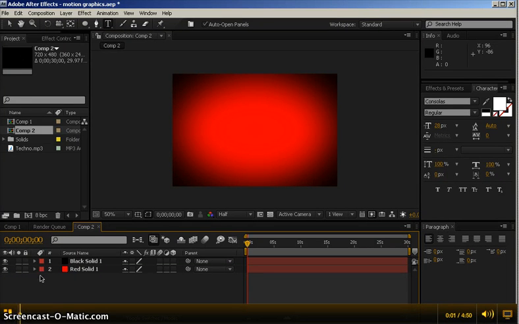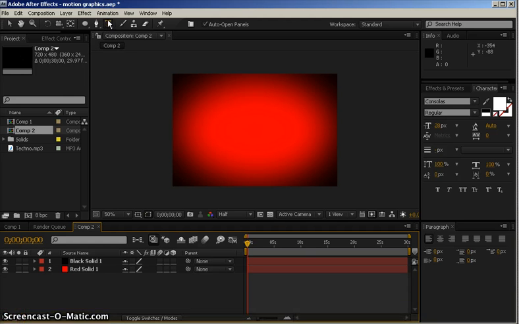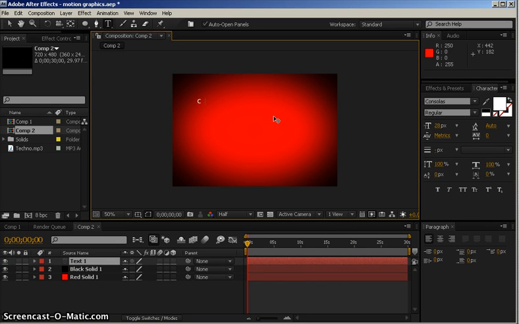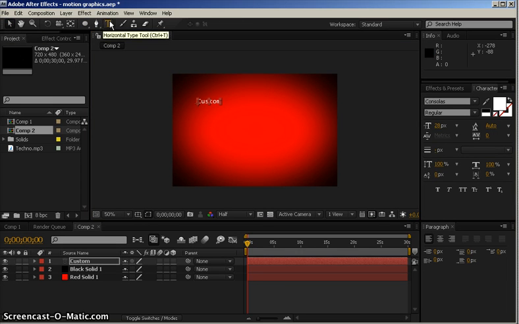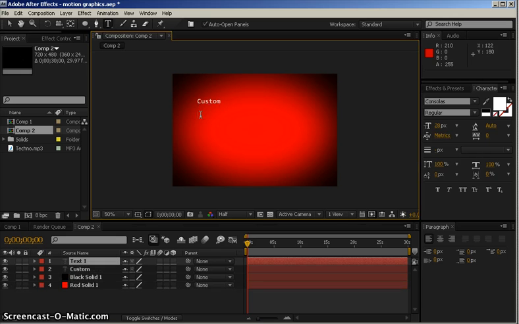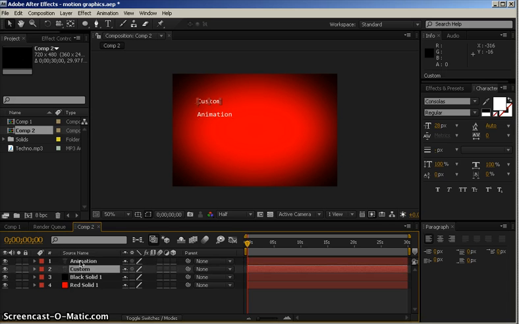Okay, now we're going to show you how to do custom animation. We're going to start by clicking on the text tool here. We're going to write one word, so custom, and we're going to click off of that tool. We're going to click on the text tool again. We're going to type in animation and click off of it. Now if you look, these are two different layers here.